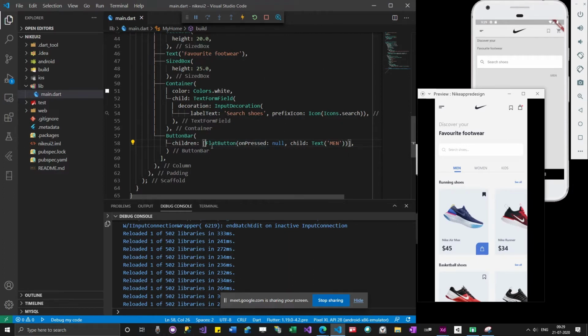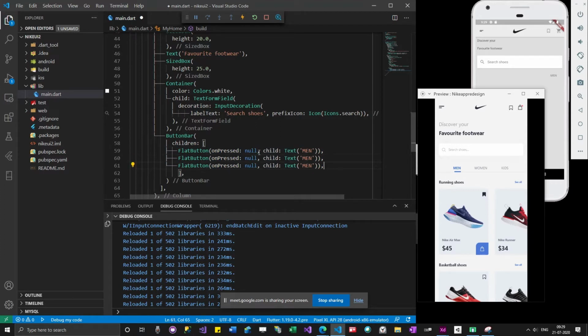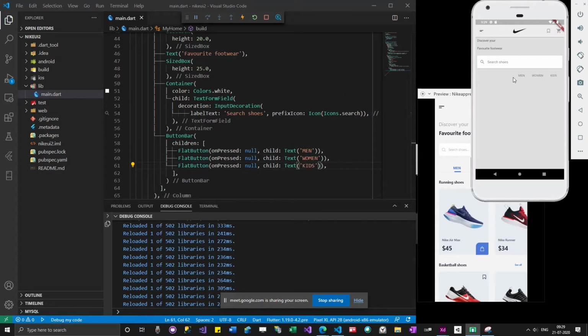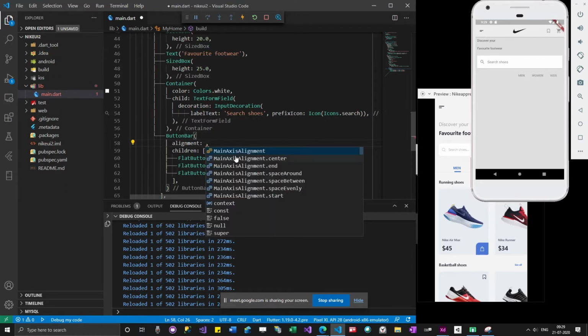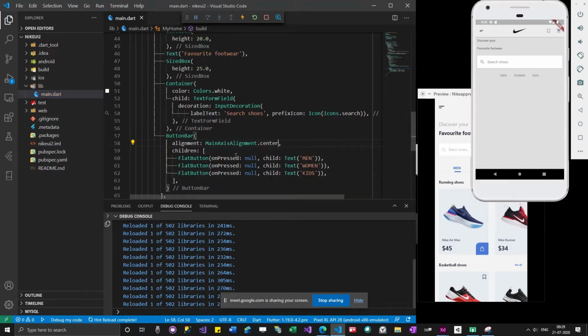So I have added a flat button, in child I am going to give text. So three buttons: men, women, kids. You can see three buttons were added. By default, when you add a button bar, they will be aligned to the right. But you don't have to remember it. For alignment I can give main axis alignment center and see what happened. It came to the center, which is very good.